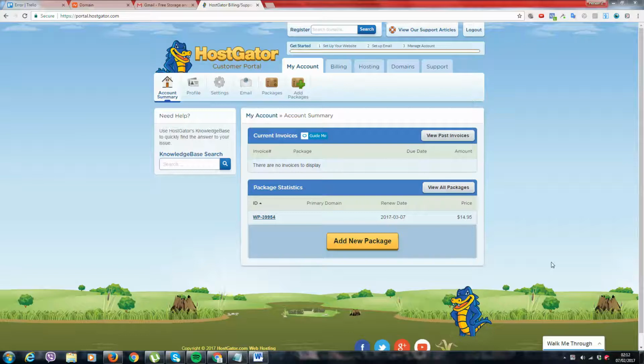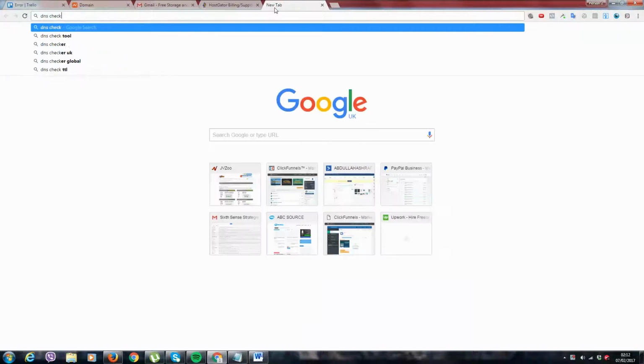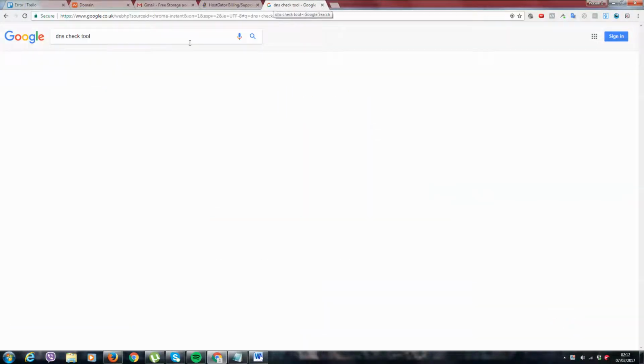Okay, so now if you've done as I said earlier and you set up the WordPress hosting through HostGator with a Namecheap domain and you've transferred over your name servers, you will now have WordPress successfully installed on your site. Now we want to start off with the first thing, which is checking if the name servers were successfully transferred.